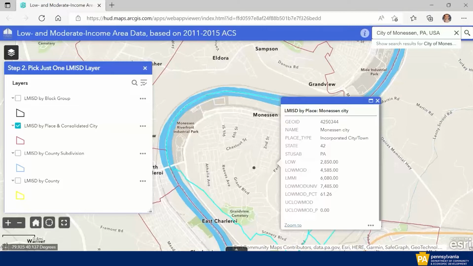We will stay in the city of Monessen and zoom out here. Luckily, as we can see, the city of Monessen does have a CDP, and the CDP shows that overall it is over 51% LMI. It shows that it's 61.26, which is above 51%. This means if we had a project area that the primary beneficiaries of which are the residents of the city of Monessen, we could use that to prove the LMA national objective.